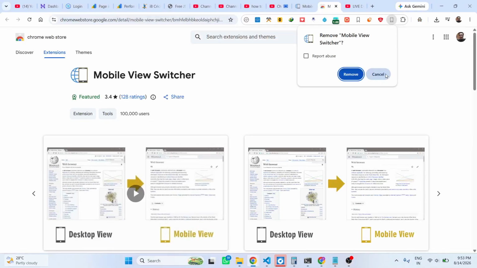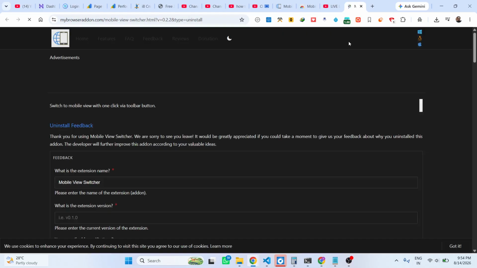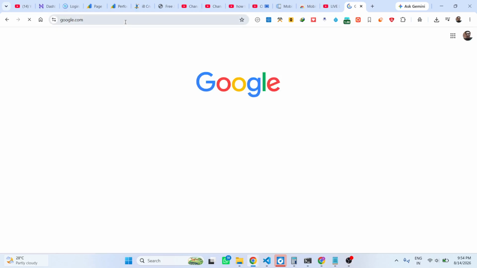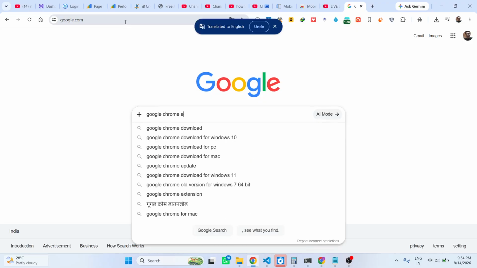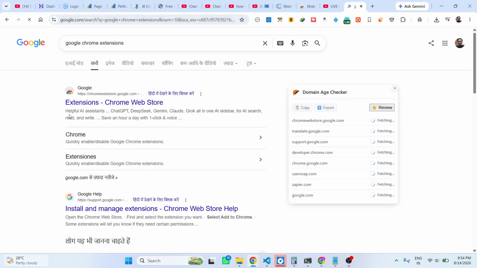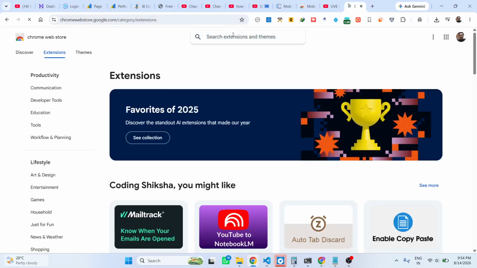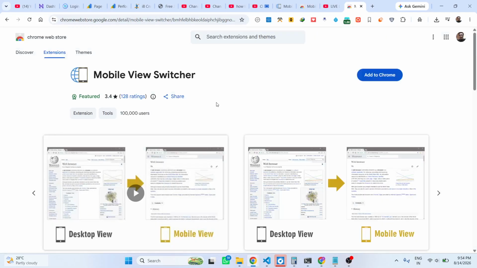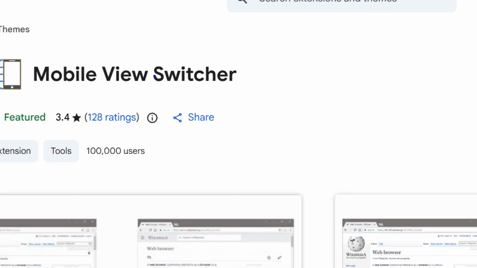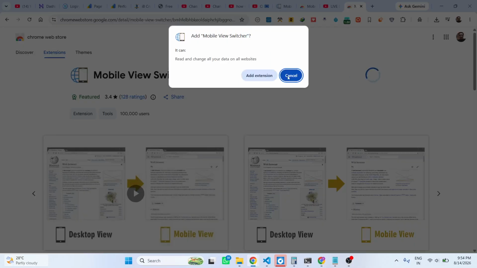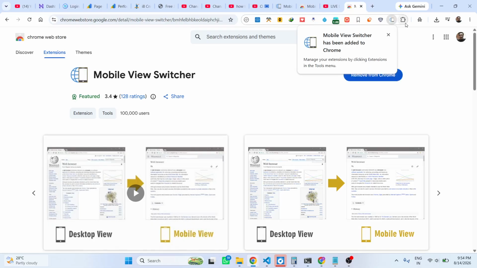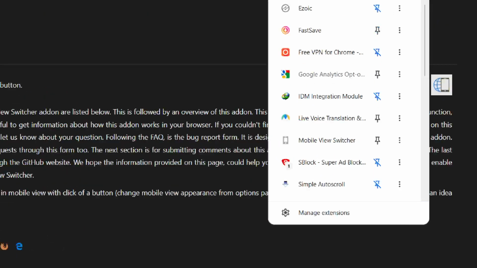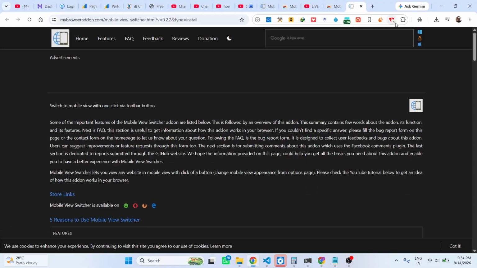Simply go to this, and first of all, let me start from scratch. Open Google Chrome extensions, go to the extensions and type mobile view switcher. This is the Google Chrome extension. If you search, this extension will come. Click on add to Chrome. Once you add this extension, it will be added, and let me activate it. So it is appearing: mobile view switcher.